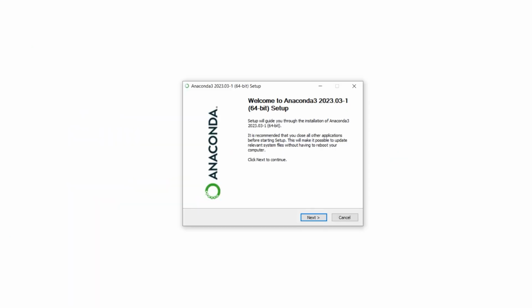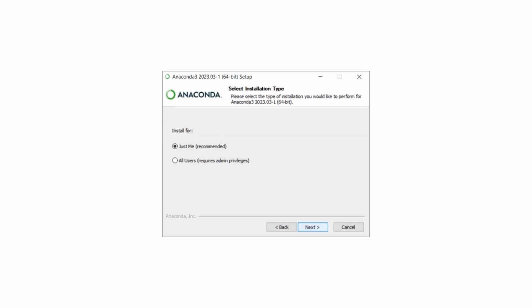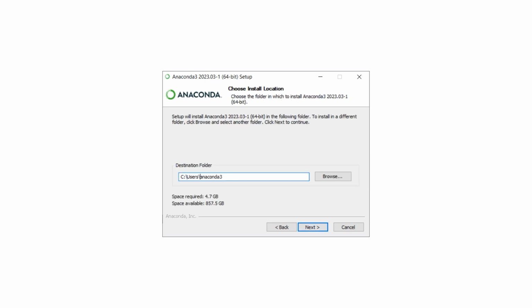Click Next. There's going to be a license agreement. After you review it, click I agree. The installation is going to be just for you, and then you can click Next. It's going to indicate the destination folder, which is probably the C drive for Windows users. Then there's going to be, after clicking Next, installation options.